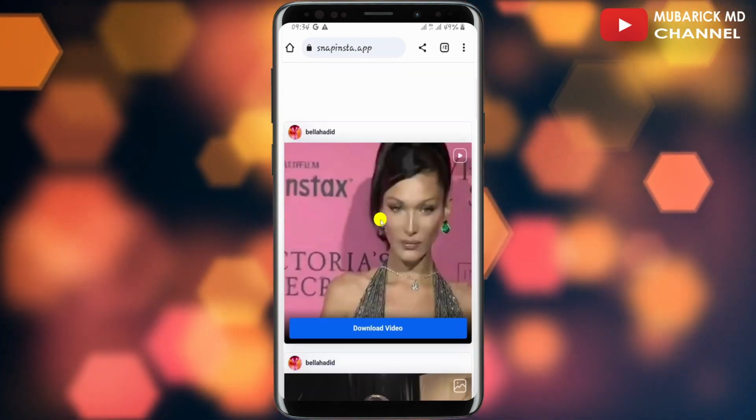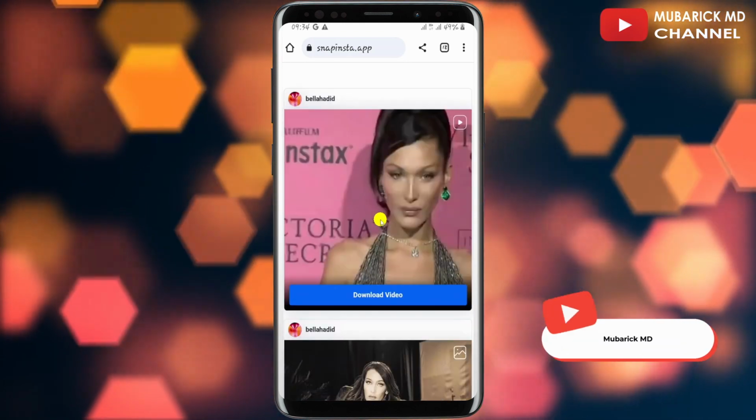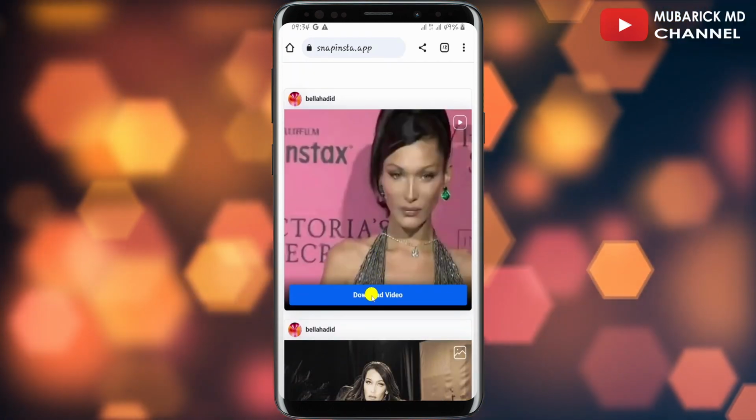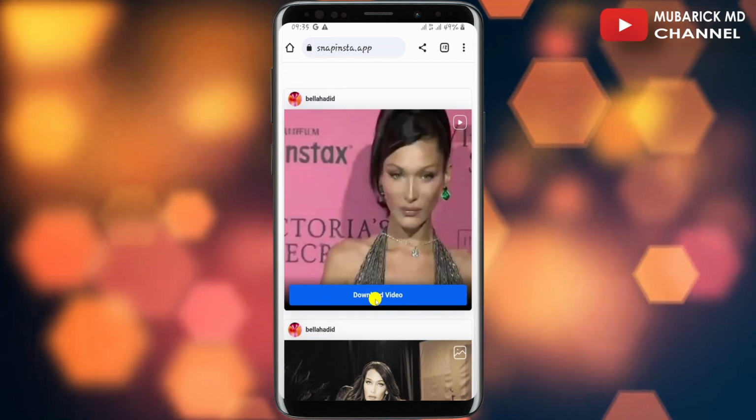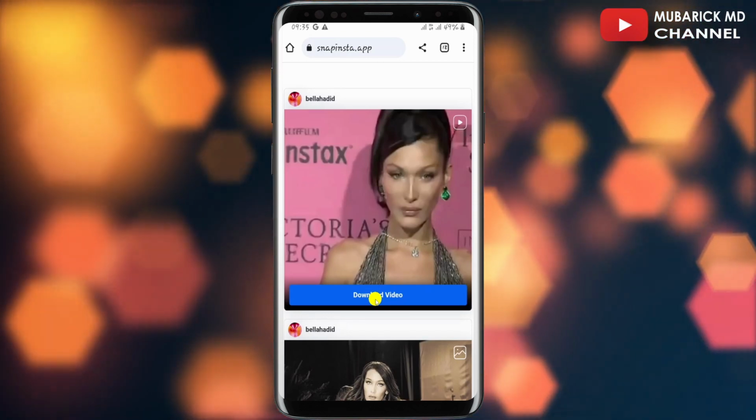So this is the Instagram Reel that I've just copied the link. In order for me to download, all I have to do is to tap on download video, and that's it. You have successfully downloaded your Instagram Reels.